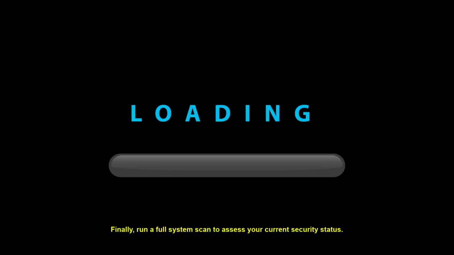Finally, run a full system scan to assess your current security status. Make sure to monitor the dashboard regularly for new alerts. By following these steps, you can significantly enhance your cybersecurity with Sophos. Stay proactive and keep your system secure.